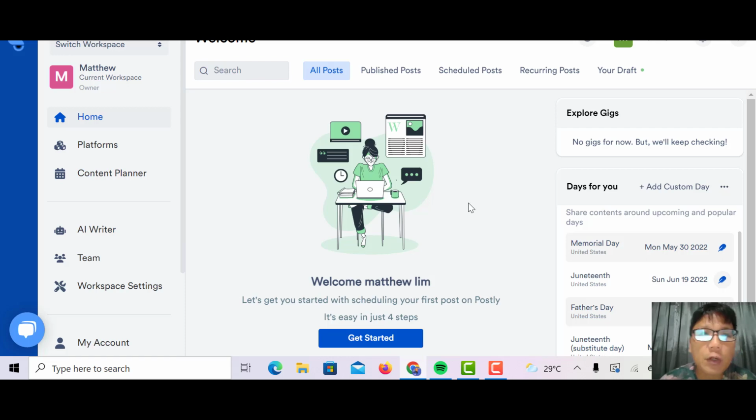In this Postly review, I'm going to walk you through Postly software itself. I'm going to show you everything you need to know step by step. So what is actually Postly?